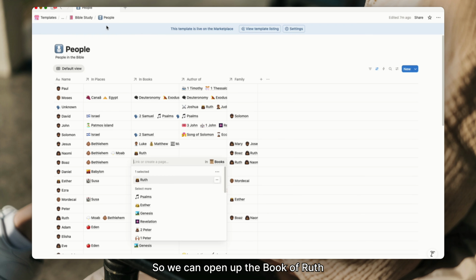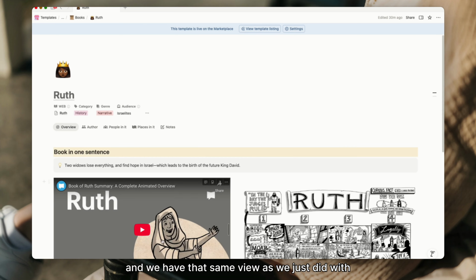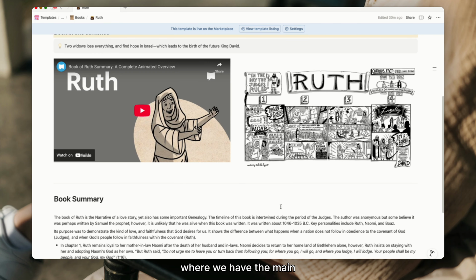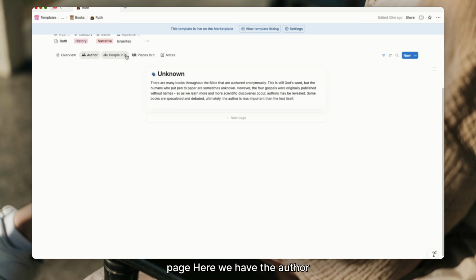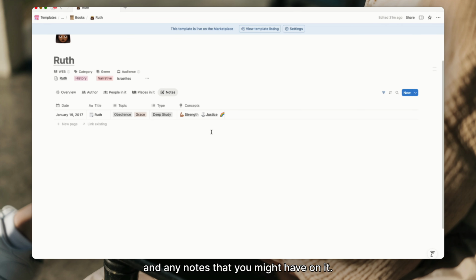So we can open up the book of Ruth. And we have that same view as we just did with Genesis, where we have the main page here, we have the author, and then we have other relational tabs. So the people who are in the story can be linked, the places that the story takes place, and any notes that you might have on it. Now, you can create existing links. So if you have a note that already exists about this, you can link it here. Or you can click new page and it will automatically create the connection to Ruth from this screen.